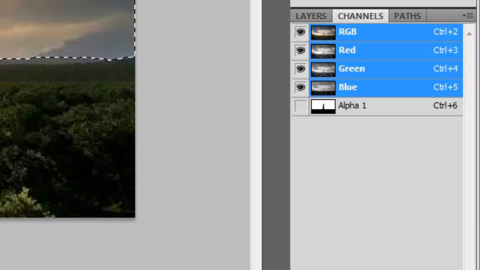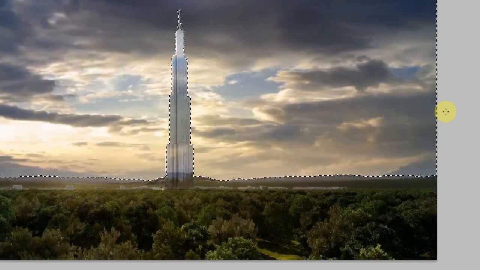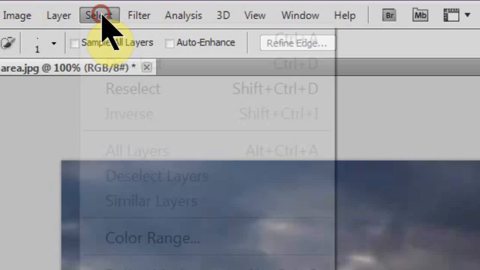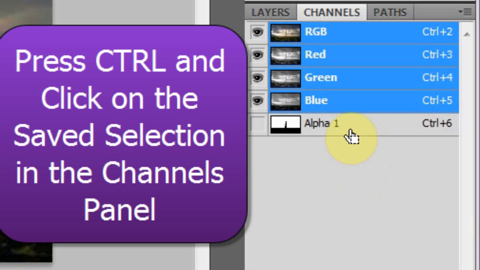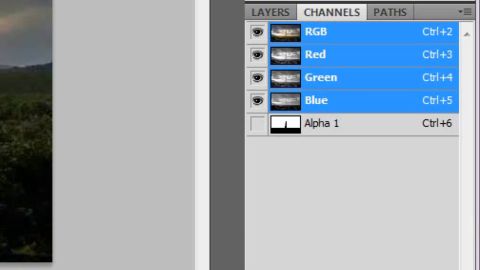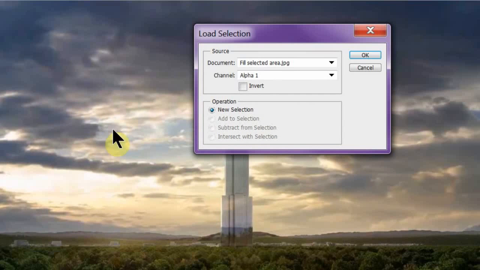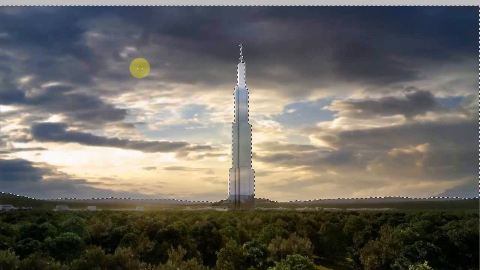Now if I want to, I can deselect with Control D or go to Select, Deselect, whichever you want to do. And if I want to select that again, I can do one of two things. I can load the selection by holding my Control key and clicking on that channel, or I can select Load Selection, and I'm going to choose that Alpha 1 channel or whatever you named it, and it was a new selection. I'm going to click OK and it will again select that area.